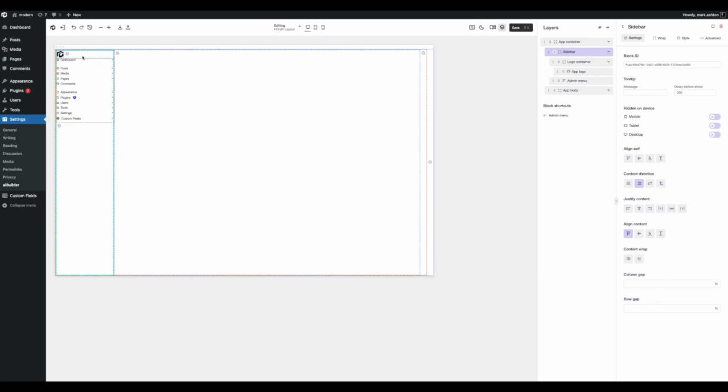Because we've arranged it in a column, we actually want row gap, and we want to set the spacing between every block that comes into this sidebar. So change this over to pixels. Let's try 30 gap and see what we think. Yeah, that looks about right.